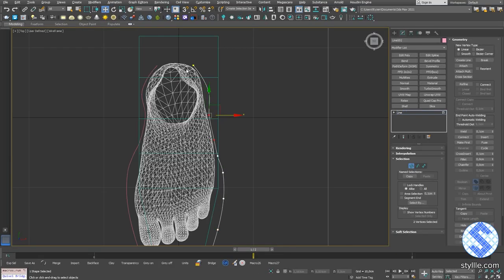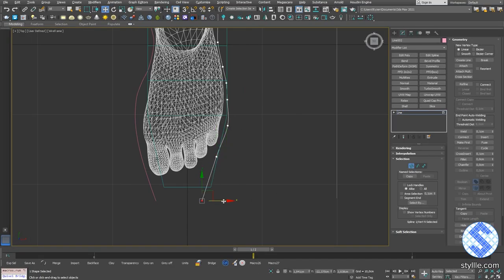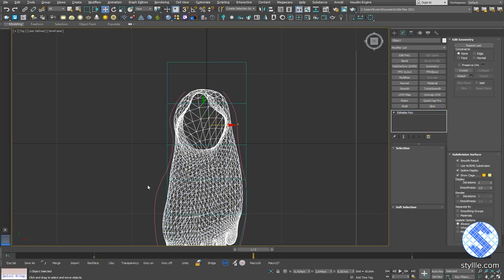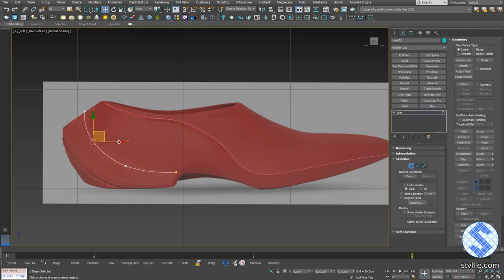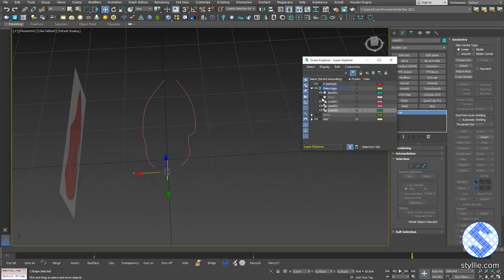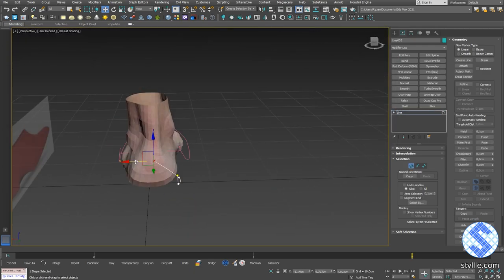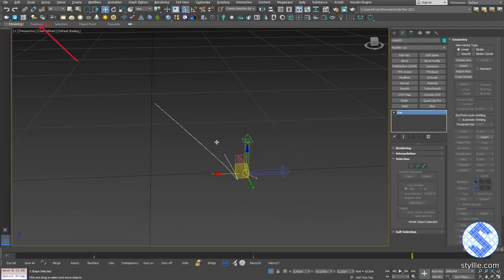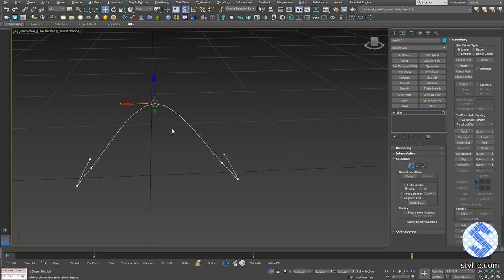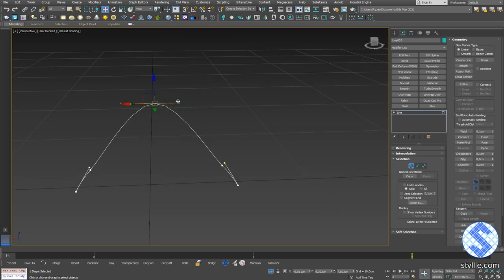Duplicate the spline and match it to the left side of the foot. Create a new line. Move vertices. Adjust the shape. Move pivot to this vertex and mirror the spline. Attach one spline and weld vertexes. Change vertex type to Bezier.